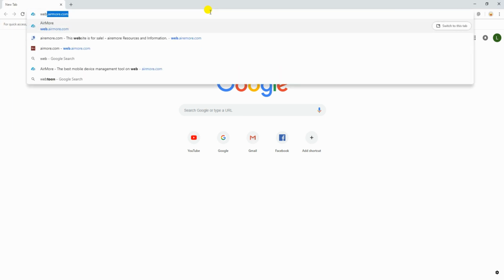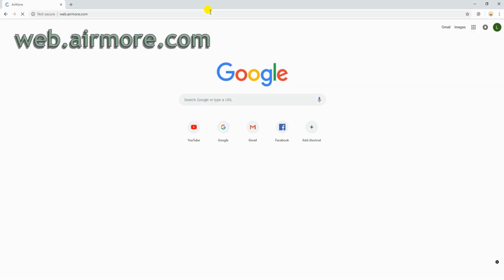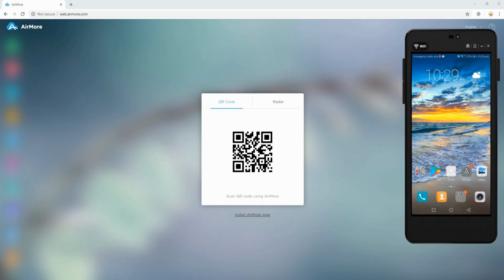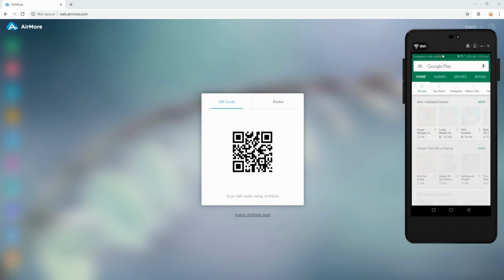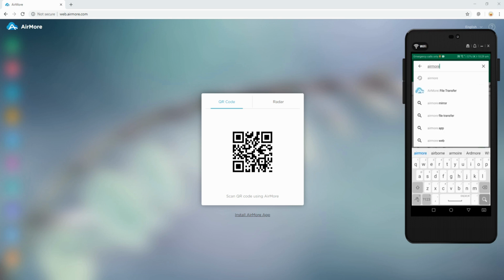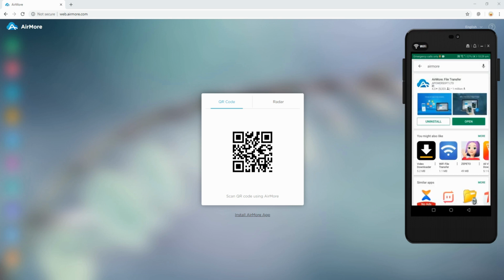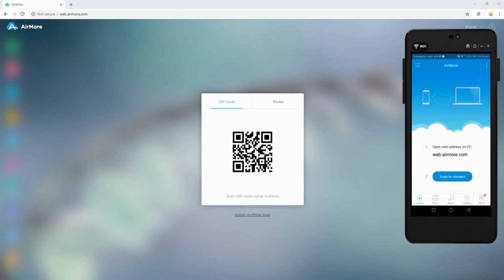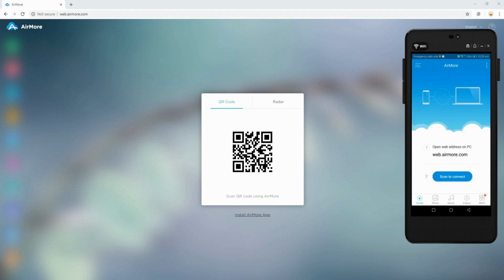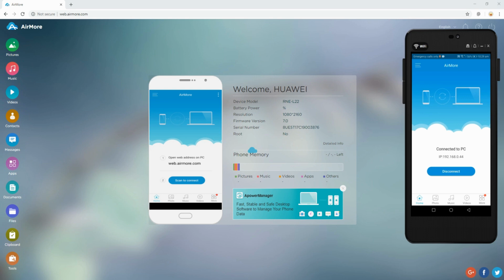Open a browser on your computer and type in web.airmore.com. On your Pixel phone, install the same software from Google Play Store and launch it. Also, remember to connect both your PC and smartphone to the same Wi-Fi network. Now scan the QR code on Airmore Web. Once connected, you can now access your media content such as photos, music, videos, and a lot more.